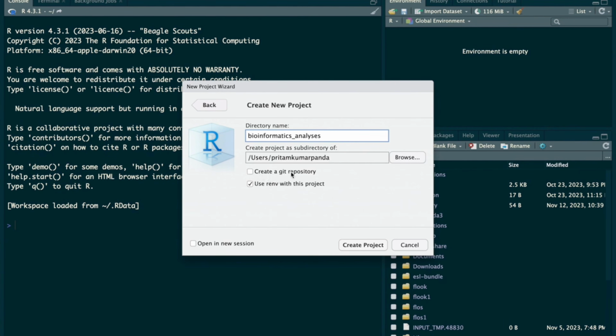I'm not choosing this option because we are not delving into the Git repository. If you have a Git repository and you want to submit your R analysis over to GitHub or something, then you can click this option. For now, I'm not clicking it. We are not going to use that for now, but we are going to use the renv environment with this. This option is crucial because whatever packages you install in this particular session will be locked in this project. Okay.